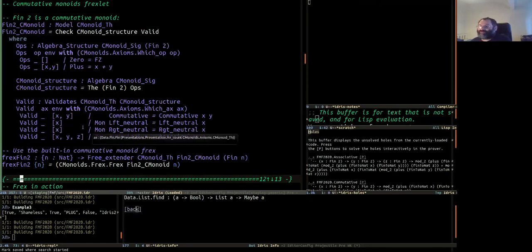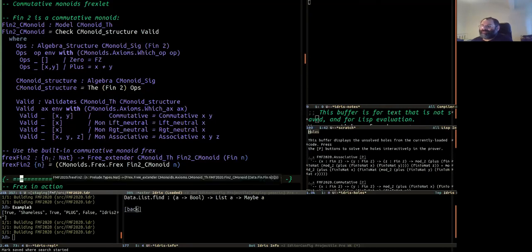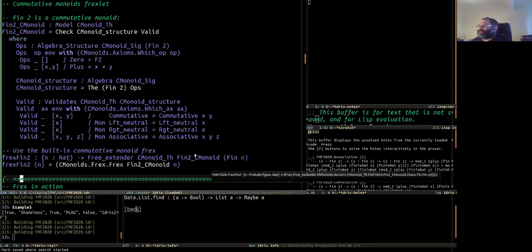Okay, so now we've taught Idris that Fin2 has a commutative monoid structure, and now we can call Frex and say, build all the data structures you need in order to solve equations involving commutative monoids in Fin2. This is what Frex Fin2 says. For every natural number n, I can build the free extension of Fin2 with n unknowns, and we'll see that in a second. It's implemented by calling the library function cmonoids.frex.frex, giving this commutative monoid structure and then the number of unknowns, the number of variables in the terms we're interested in. So it's a bit of a boss right now. We'll be working on making it sleeker, but I'm just trying to show what it actually looks like now. So far, so good.